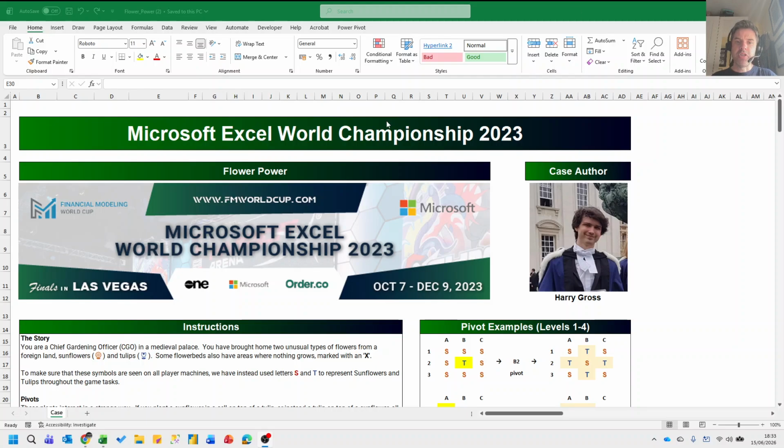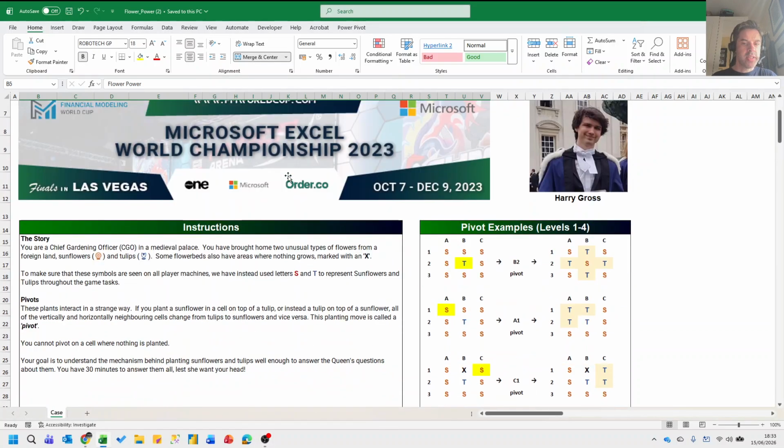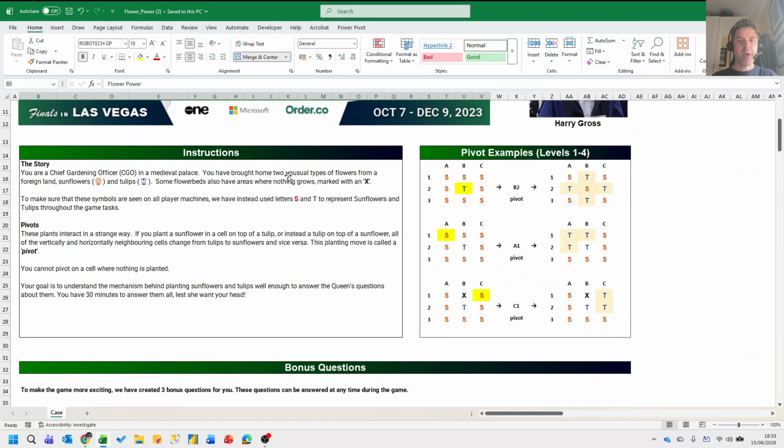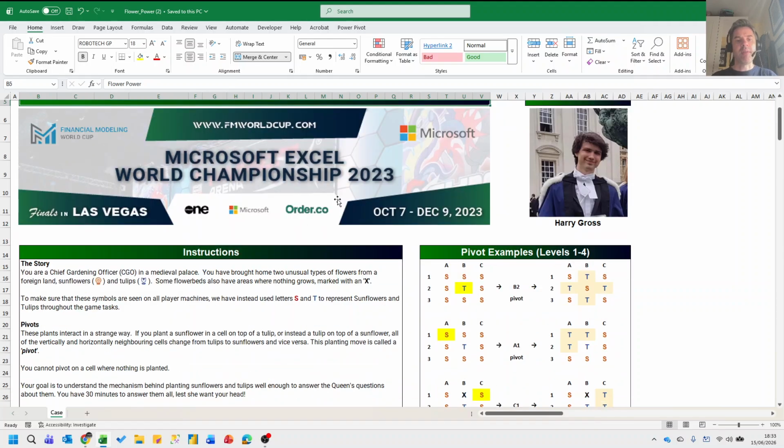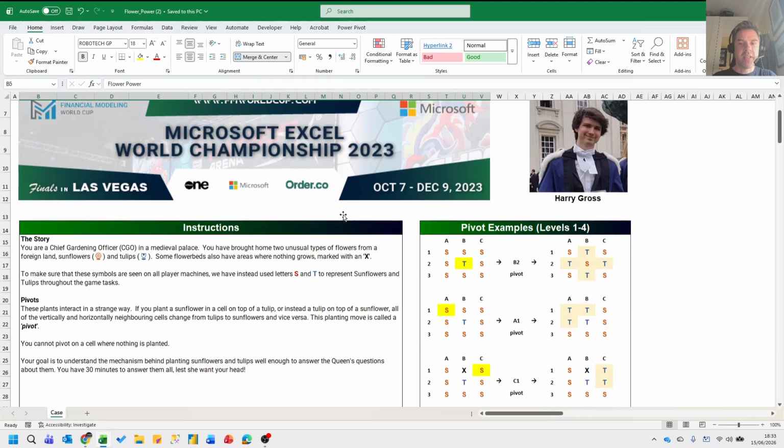Today I'm looking at a case from the 2023 Excel World Championship called Flower Power. As this is an older case, it's one where there's only 5 levels and 3 bonuses, compared to the cases at the moment which have 7 levels and 5 bonuses. This is a really interesting one.